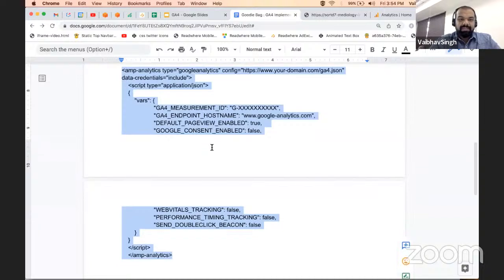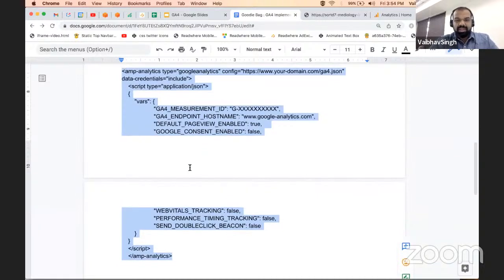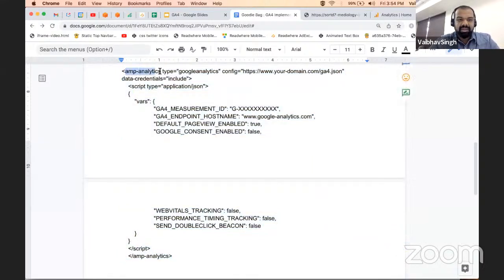Now what does this particular code do? I just wanted to take one minute to explain this. This is a generic implementation of AMP Analytics. On AMP, you have to surround the analytics with amp-analytics tags. Inside that tag, you can declare this script tag. And inside this script tag with GA4, you can pass custom variables and custom events. These are the custom events which we have talked about.